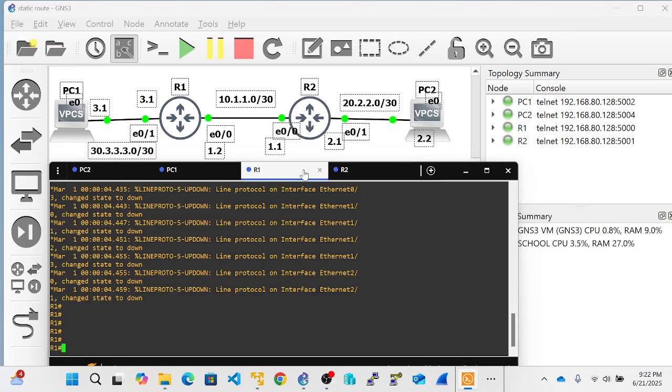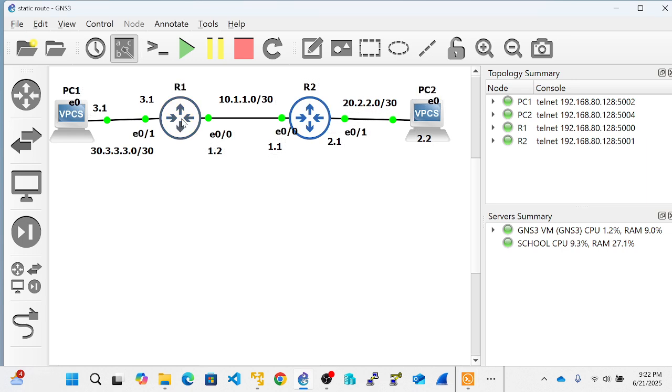Yeah, let us do the configurations here. I want us to configure these routers. This one is an IP between router 1 and router 2, and this one is an IP between router 2 and computer 2, and this one is an IP between router 1 and computer 1.